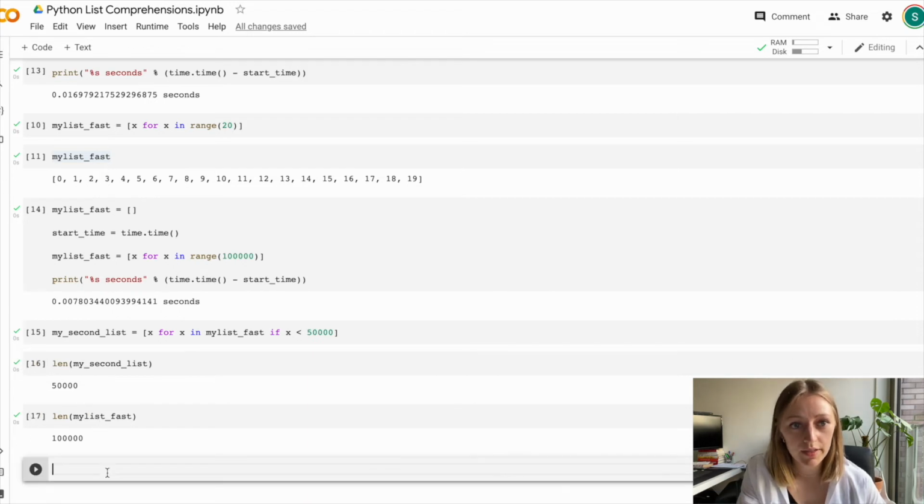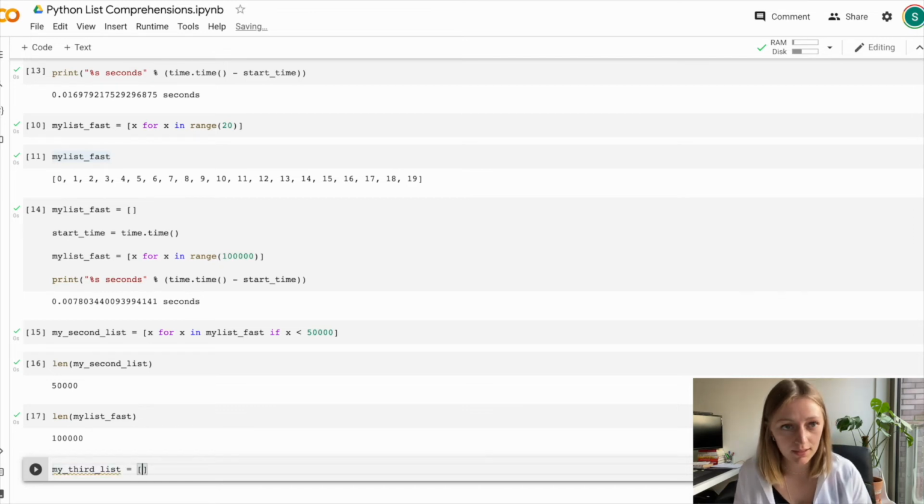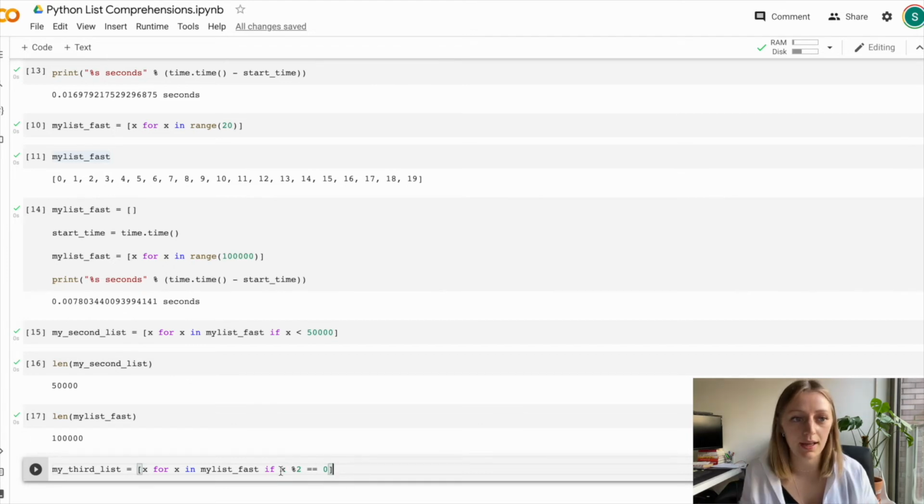Equally, we can do the same for, say, every even number in the list. It's actually not my second list anymore, it's my third list. My third list, x for x in my list fast if x, oh, that's capital, divided by 2 leaves no remainder. And so this is basically a way of selecting even numbers.